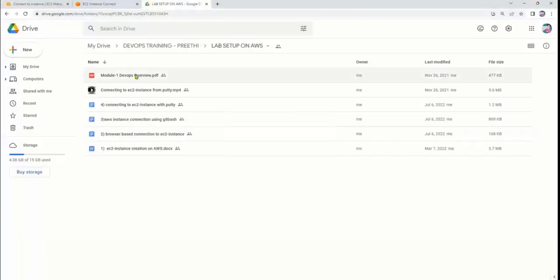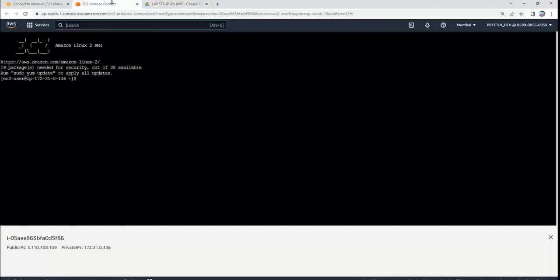If you see in the lab setup documents in the drive, that's the first document. The second document is the browser based connection, a quick browser based connection. The default user is ec2-user, so you can now run any commands. That's a Linux machine, Amazon Linux 2 AMI. Now you can install Jenkins or do whatever you want here. We are finally connected to the instance. So this is the simplest way of doing things.